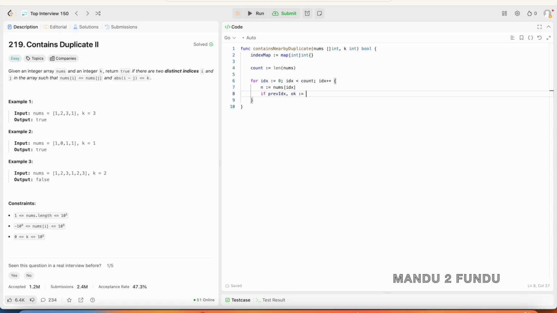Then I look up the index map and check whether there is an entry for the number n. If there is an entry, then I compute the difference between the current index and the previous index and check whether that is less than or equal to k. If so, I return true. Otherwise, I update the value of the current entry in the index map. Then finally I return false.